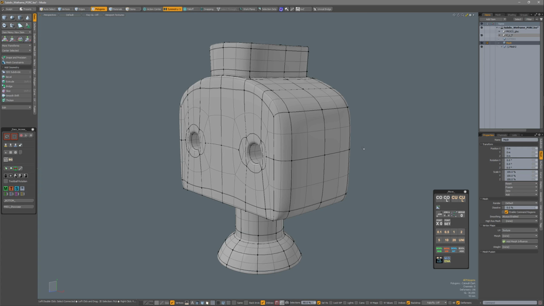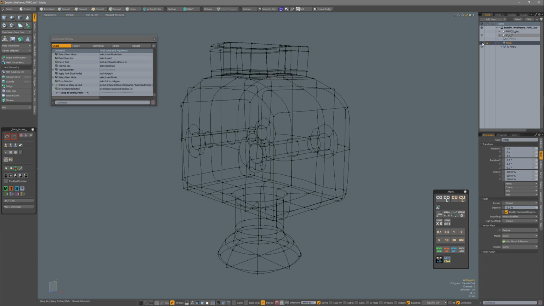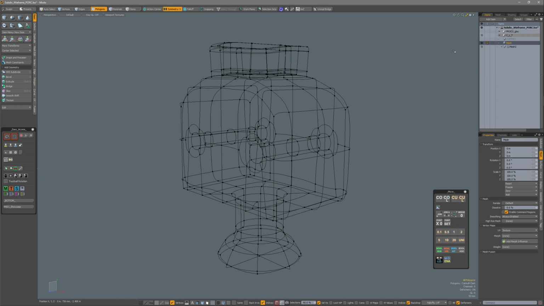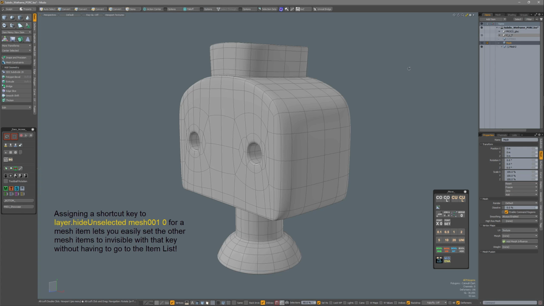And to further enhance your workflow speed, when I go to the command history, if you press Alt and left mouse button click on the mesh, you see that you can hide and unhide the rest of it. That is something that you probably already know. But for those two meshes, I've added that to a key, so I can easily turn it off and turn it on for one or the other. So now I'm only watching the subdivided one.